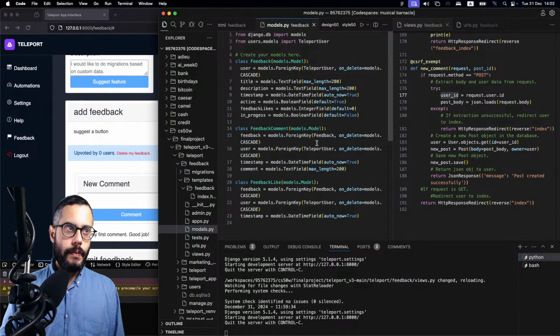Without getting too much into why, if it's not obvious, we have to feed it a feedback object. So we have to feed it one of these objects, which obviously includes all the stuff. We have to feed it a user object, a timestamp. We don't have to feed it the timestamp because that's something the server generates automatically, as you can see here, auto now.